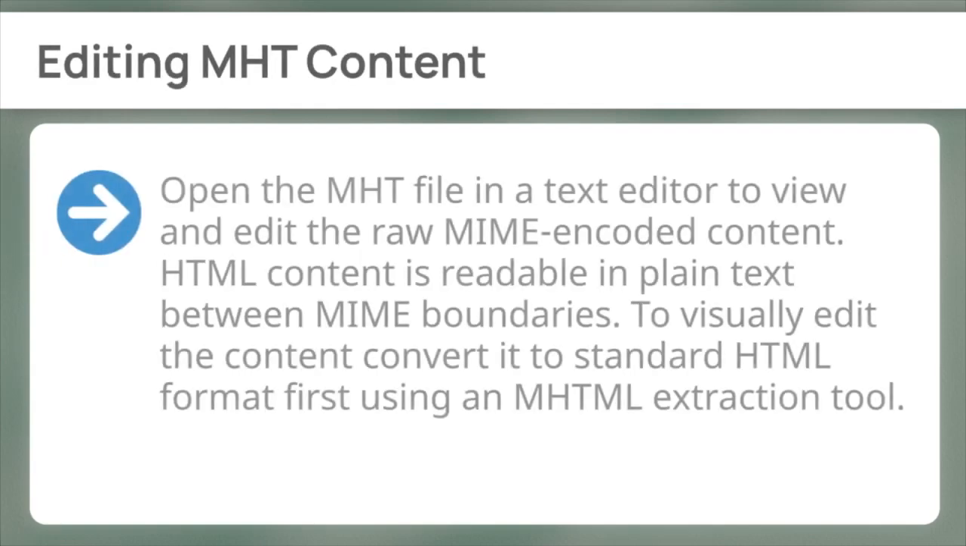Finally, editing MHT content. Open the MHT file in a text editor to view and edit the raw MIME encoded content. HTML content is readable in plain text between MIME boundaries. To visually edit the content, first convert it to standard HTML format using an MHTML extraction tool.